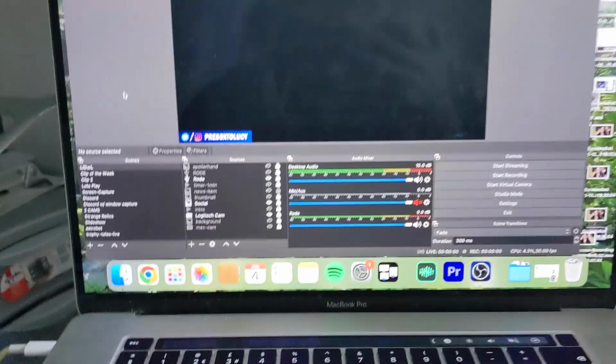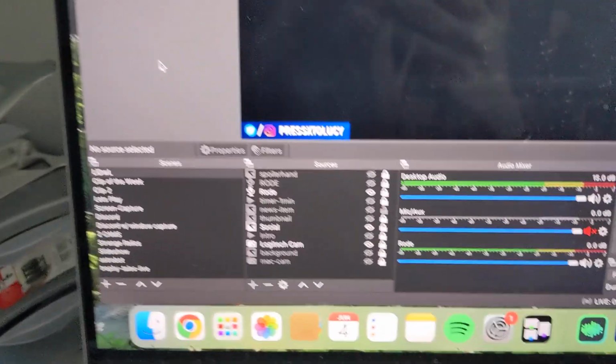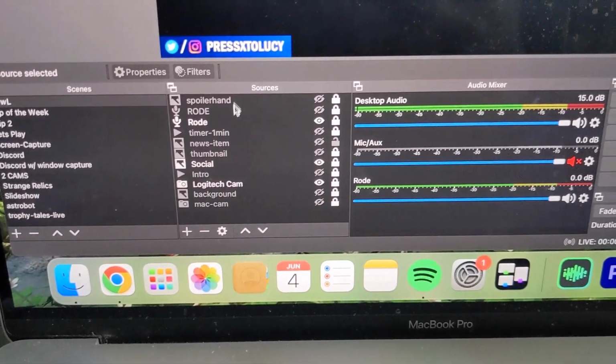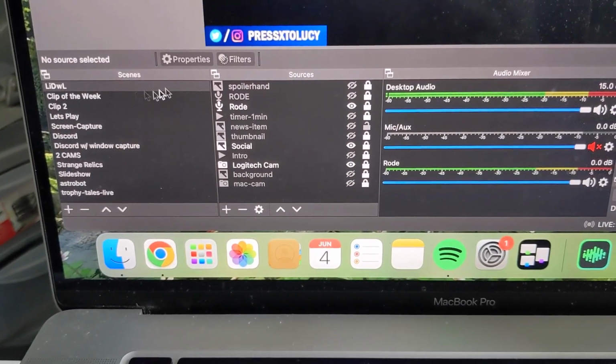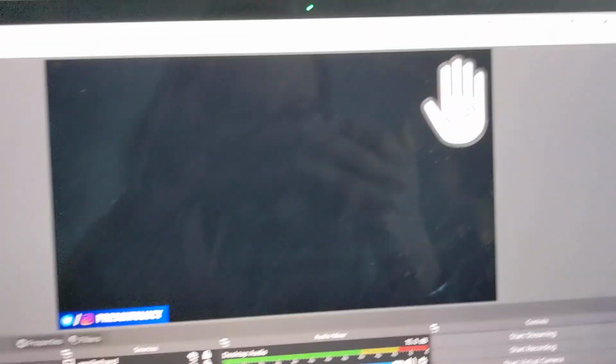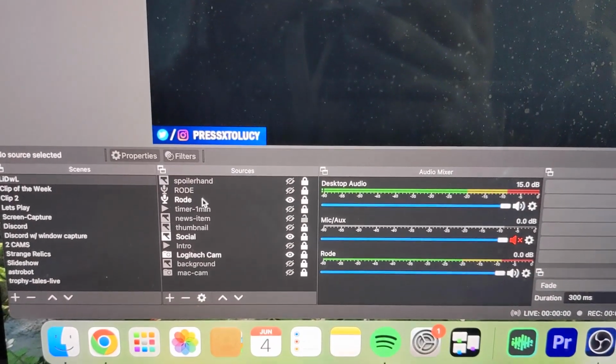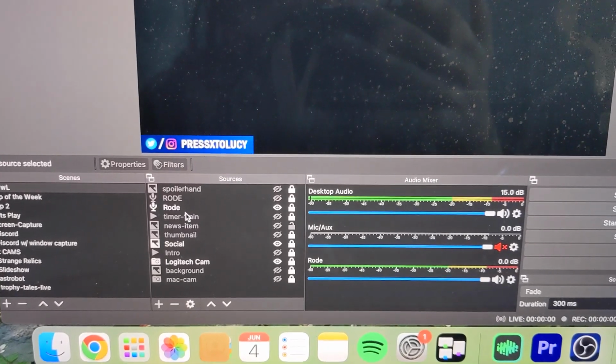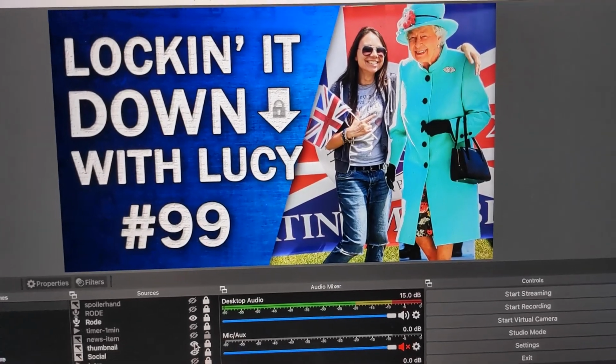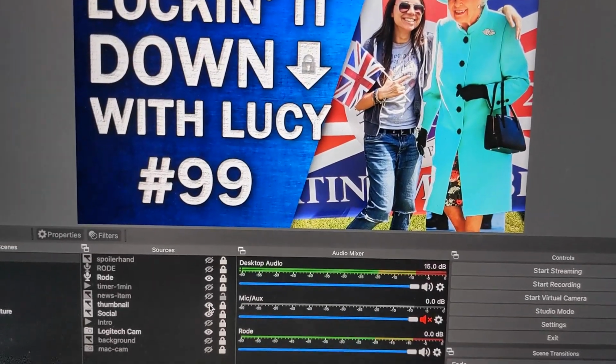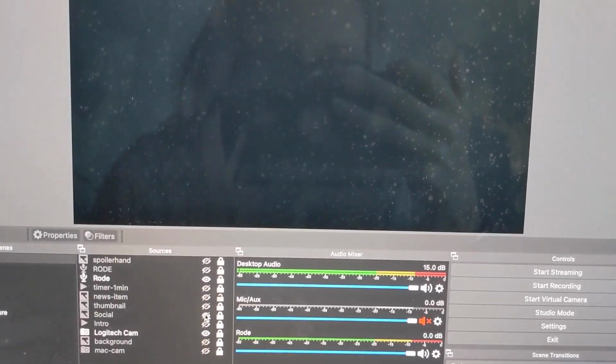So here is my OBS setup for Locking It Down with Lucy. It's very messy, as you can see. This is the main screen, and we've got all these bits here: the spoiler hand that turns on and off for when it's required. I don't know why I've got two mics here, I think because one didn't work. Got the thumbnail that always begins when I start the stream. The thumbnail updates automatically, so we've got that one all there with Queenie. That's the social thumbnail there.